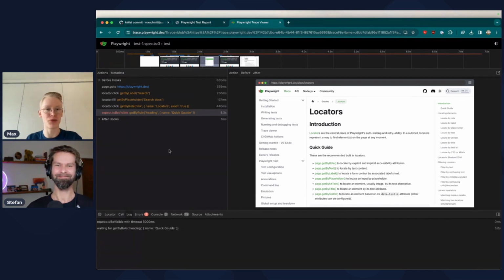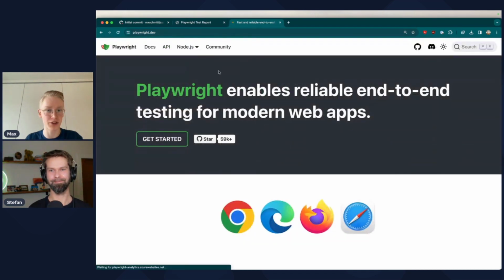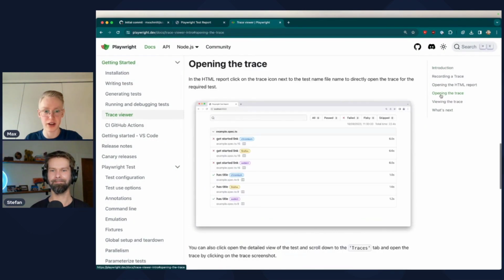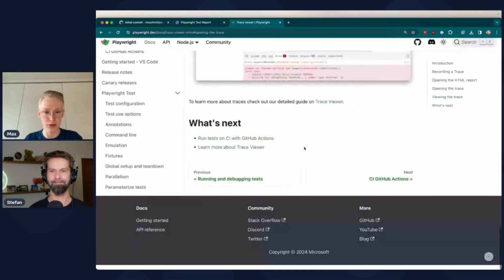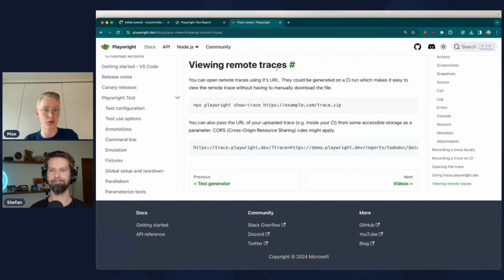Yes. What else you can do is, we have it shown in the Playwright dev docs. Let me go here to Node, and if you go to Trace Viewer, we have this open, I think, viewing the trace, I believe here. Yeah, viewing remote traces option, right?